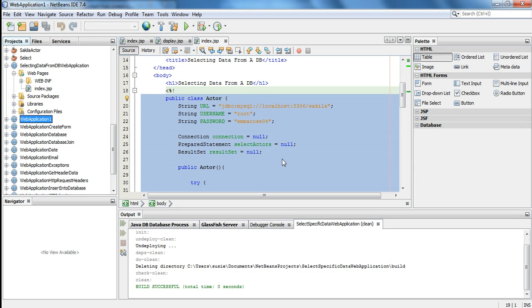In the last JSP web application we created, we selected essentially all of the rows from a table in a database. Well, there might be instances where you want to select only certain rows from certain tables in a database. So that's what we're going to do in this JSP web application.